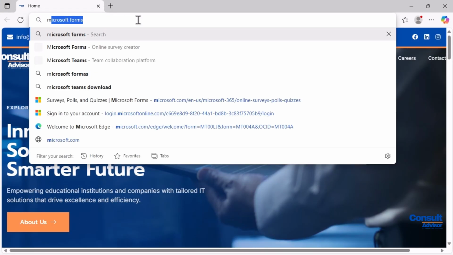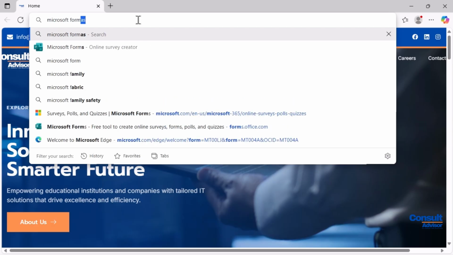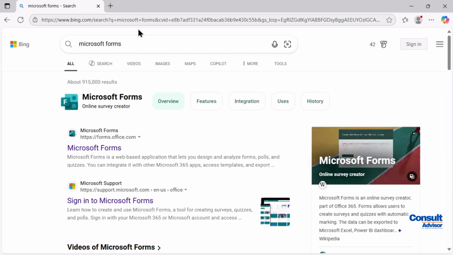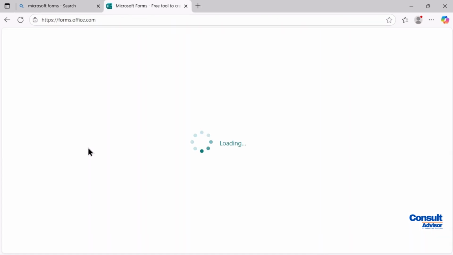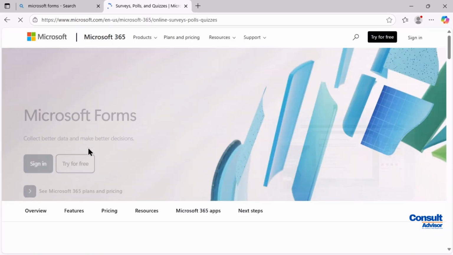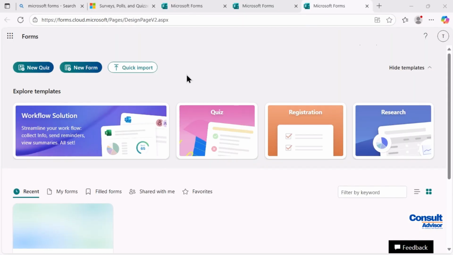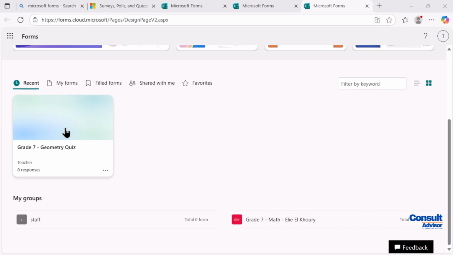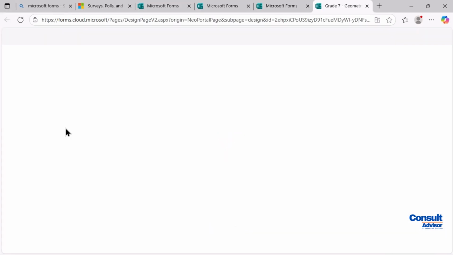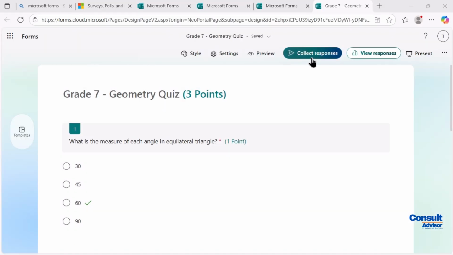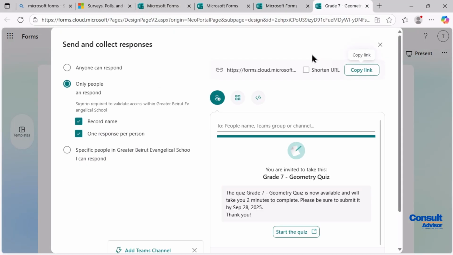Open a web browser and navigate to Microsoft Forms. Sign in using the same credentials as your school account. The quiz you created will appear on the home page. Click on it to open. Click on Collect Responses. Copy the link.